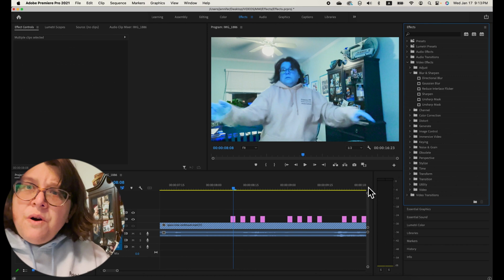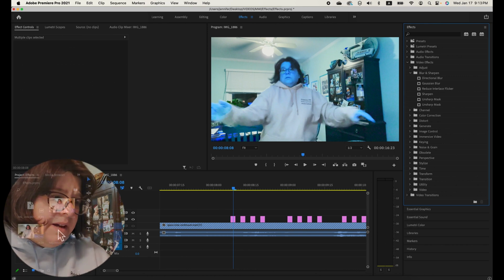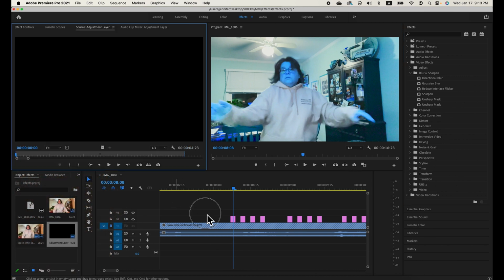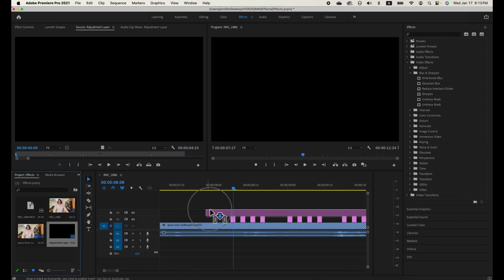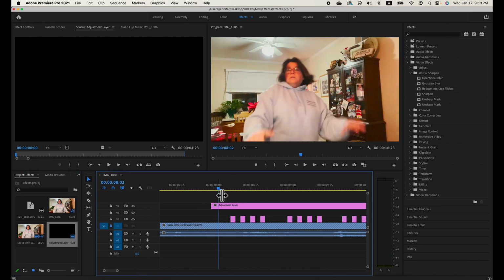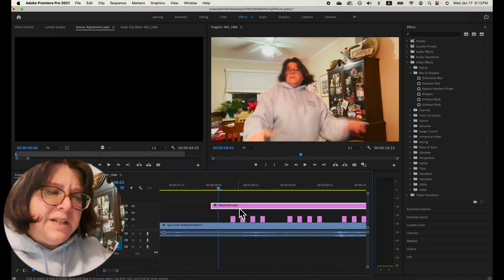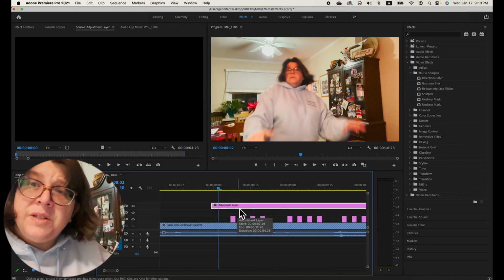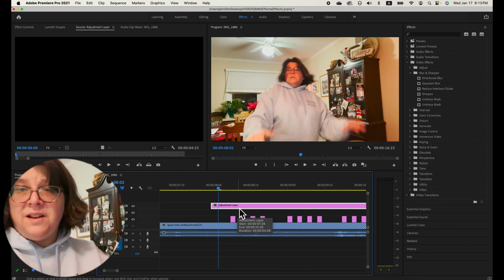And this is all with this adjustment layer. You'll see I can drag it back out again. And nothing's been added to that, okay? It's fresh. So you can add different effects to that. Once you have an adjustment layer, you can put any effects on it.